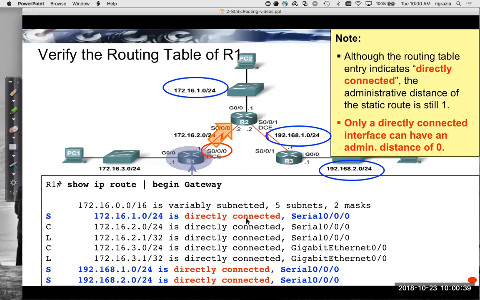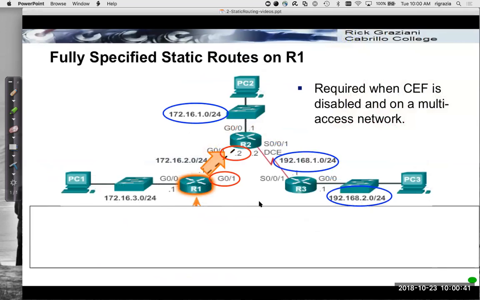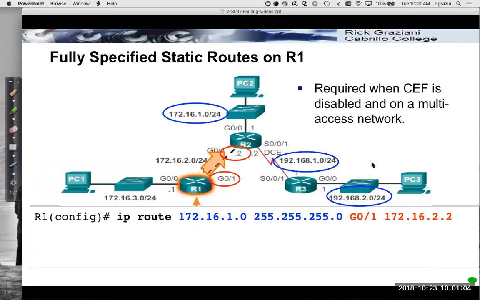Okay. So if you are going to do it this way, or let's say you have an Ethernet network here, but you really need to do it, if CEF is disabled and you want to use the exit interface and not have the recursive lookup, or if you're on a multi-access network like Ethernet, you do this.